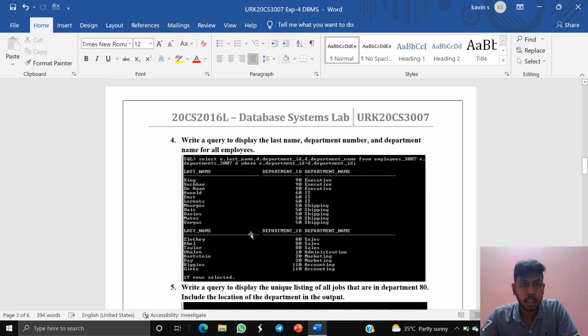In this fourth question, we want to write a query to display the last name, department number and department name for all employees. Select e.last_name, d.department_id, d.department_name from the employee table e and the department table d, where e.department_id equals d.department_id.